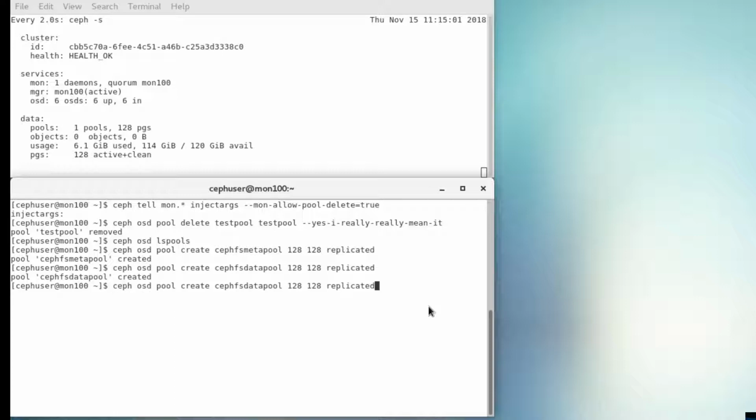So now if we do ceph osd lspools, you should see the two pools. There they are.